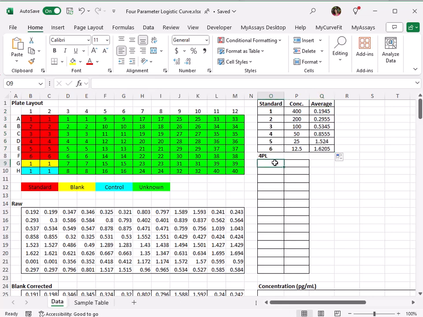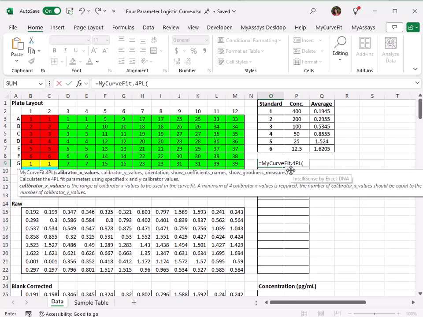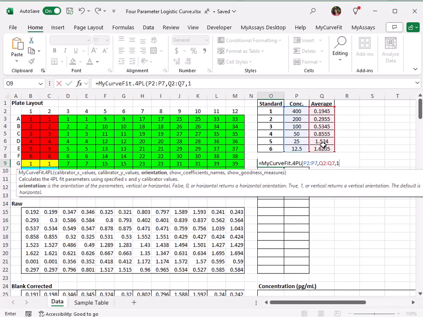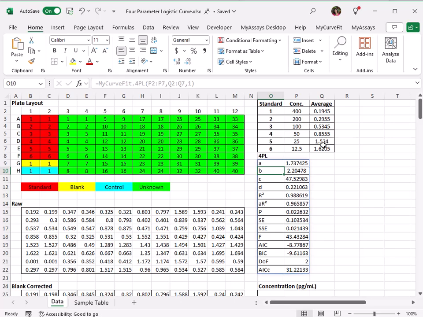Below my calibrator values, I have a table to house my 4PL results. I'll click in the top of this table and enter equals MyCurveFit 4PL. I'm prompted to enter the calibrator X and Y values, and we can optionally apply additional formatting. I'll enter a value of 1 after selecting my calibrator Y values, so the orientation of my parameters will be vertical. Pressing Enter applies the function, and you can see here my parameters have been calculated. A chart is not automatically generated when calculating curve fit parameters with the MyCurveFit Excel add-in, but if you'd like to learn more on how to create a curve chart, please see the associated video.